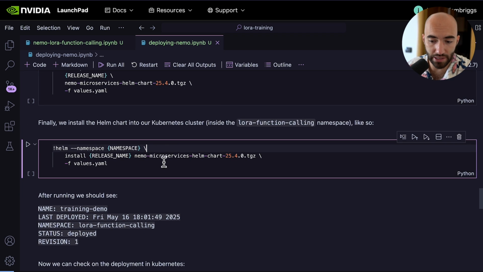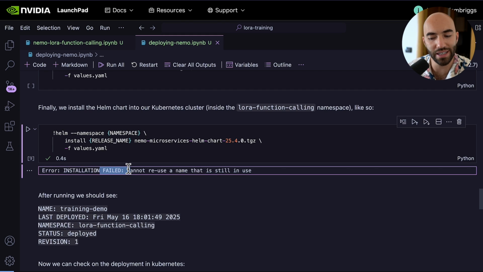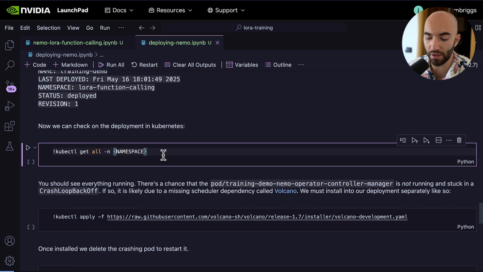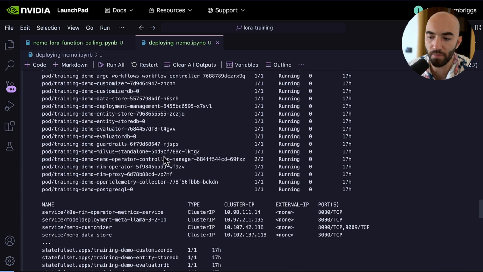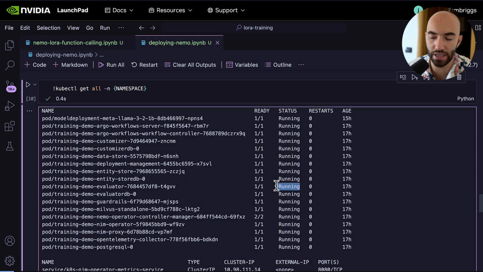Now we would install the Helm chart into the cluster. Mine is going to tell me installation failed because I've already installed it. Okay, so mine is already there, so I don't actually need to do that. But once you have done that, you can actually check your cluster and just see what is in there. And you should, for the most part, see either initializing or running.